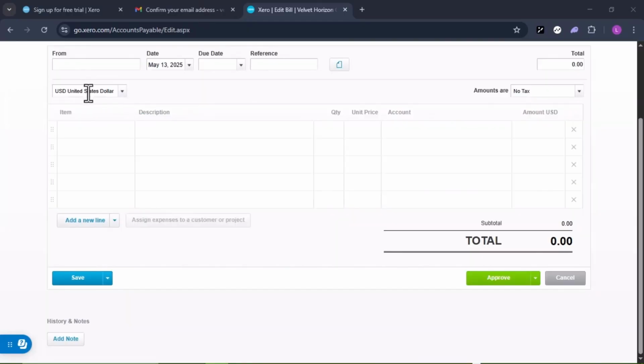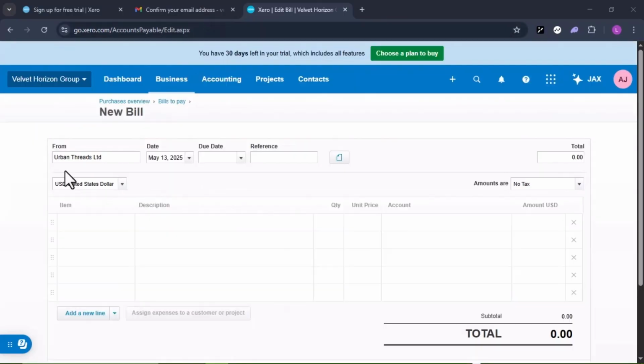So your currency automatically pops up here. All right, so let's assume the supplier's name is Urban Threads Limited and the date is May 13. All right, so the due date could be the end of the month. The reference could be April stock order. And then you could add like a description here. The item could be jackets, quantity 50 pieces, then unit price, and then it just gives you the total amount.